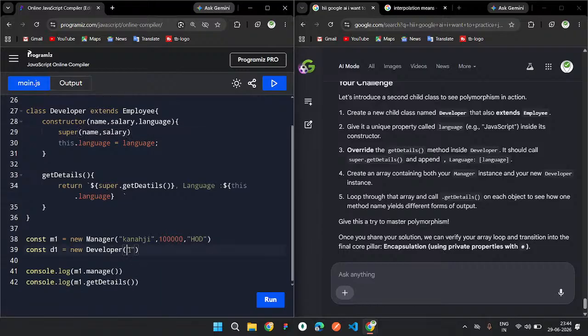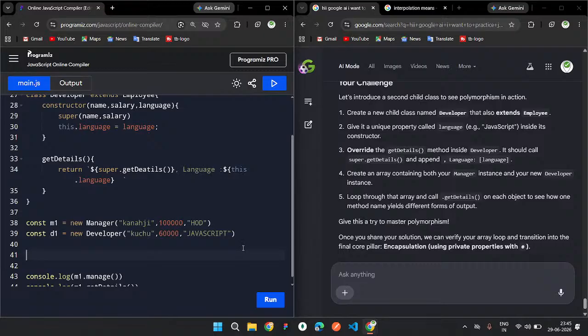Console manage developer Dojo. Dojo is a developer and he has a salary of 60,000. Dojo, you are earning in 5 digits and more than 50K. Is a software developer. We have language one. Rather than one, we love JavaScript. Okay, so now we have the instances. Now create an array.